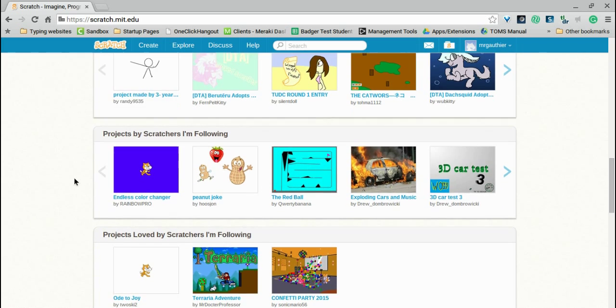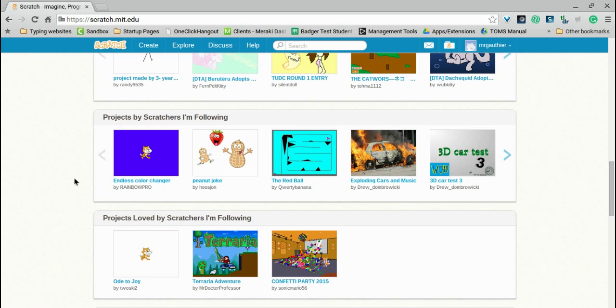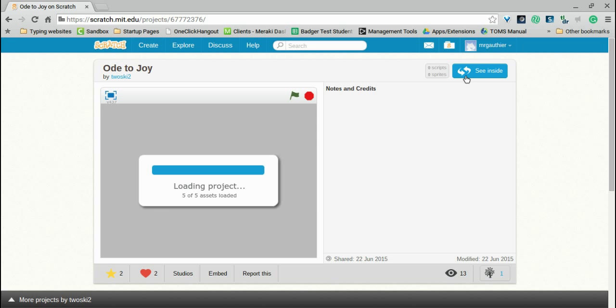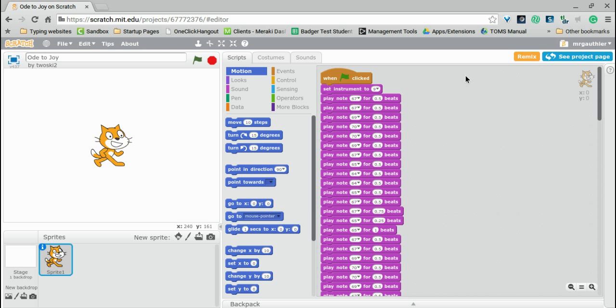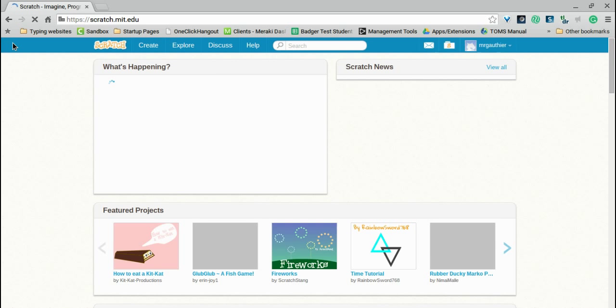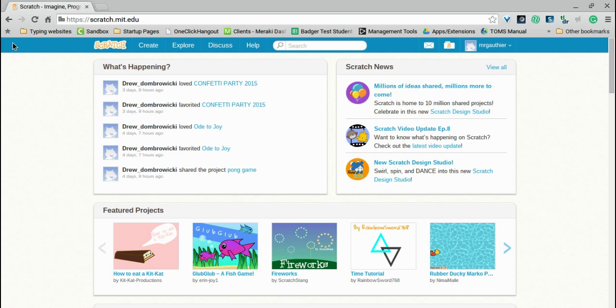And the coolest part about all of them is by going into a project, let's say this one here, every single one of them you can see inside. So you can actually see how the project was created by whoever created it, which is super cool to have that opportunity. And that is just a part of the culture of learning to program, is learning from other people's code. So to get started with your own project, you'll click on Create.